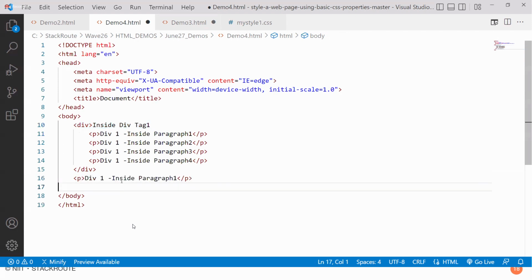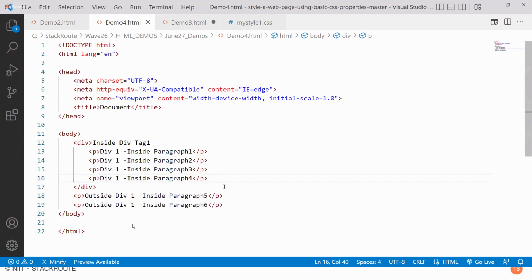So let me have a 5th paragraph, which is outside div 1. So div is my element which is enclosing some 4 paragraphs. Shall I continue? Are you with me, guys? Yes, ma'am.